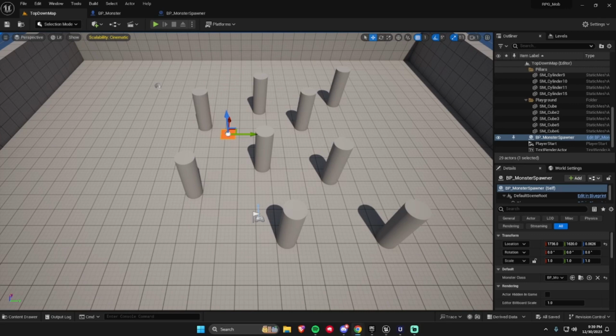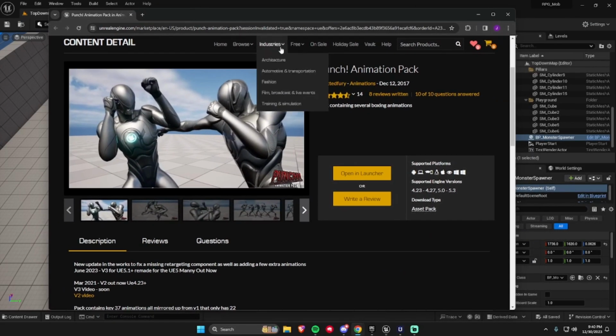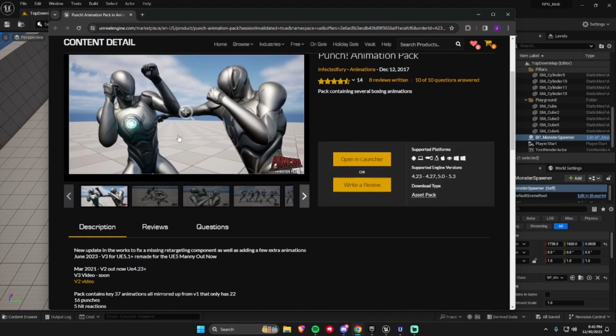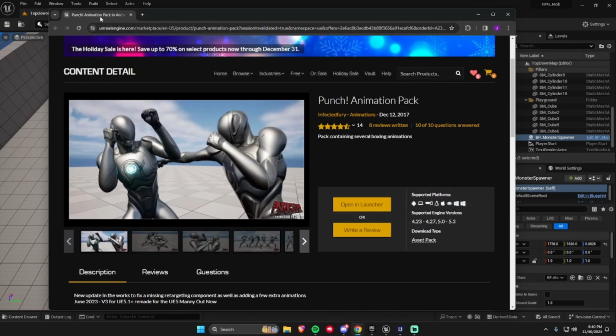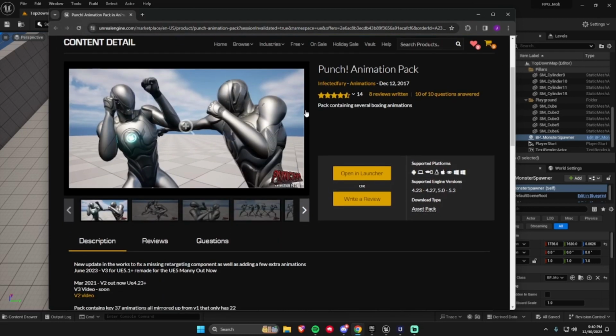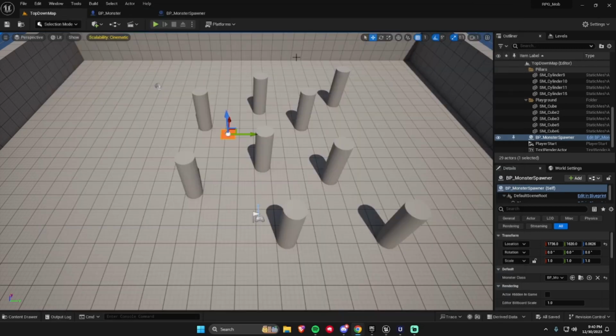From there, what I do want to show is that I am using another asset right now. I am using the Punch animation pack that was made by Infected Fury many years ago. I'm not making the animations myself. That's a lot more work. But feel free to take this. This was about $3. There's a bunch of other animation packs out there as well. You may find some free ones online. Just go ahead and use that. But just letting you know what I'm using.